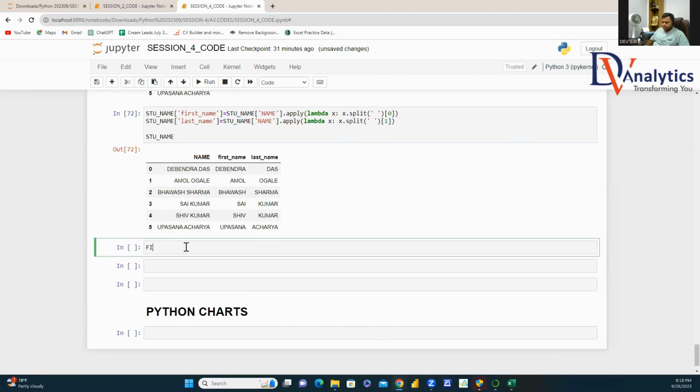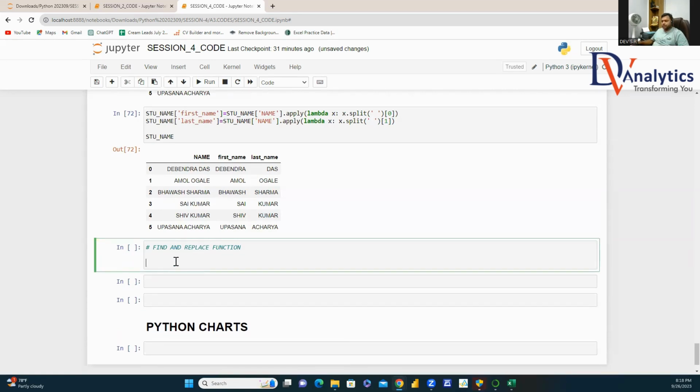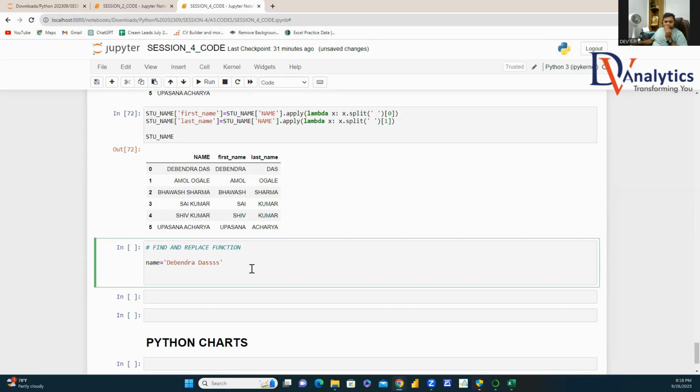Now we'll talk about the find and replace function. So how to go about find and replace? Let's say a name is given here, Devendra Das, something like this. Can you see this, guys?